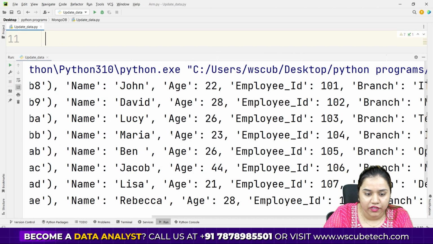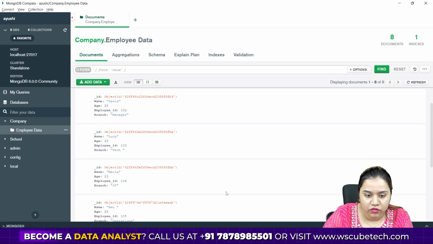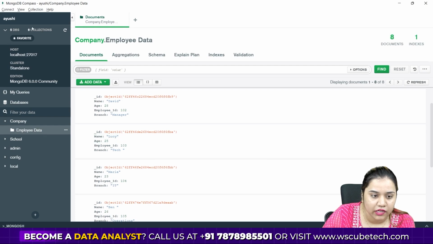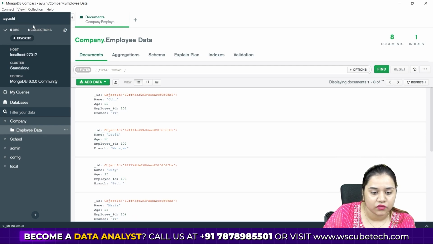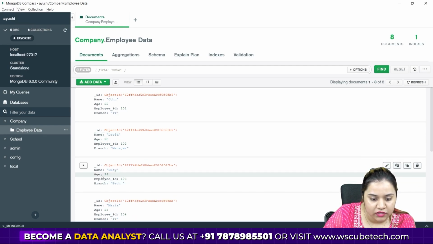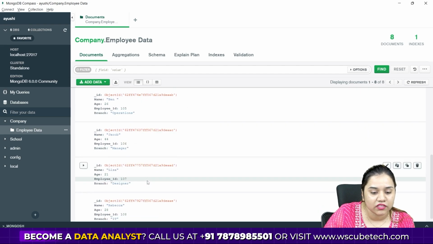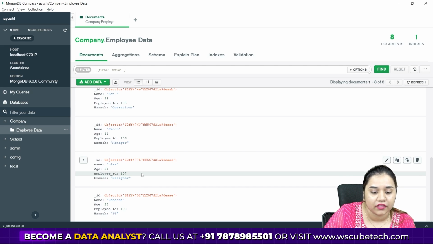So you can now see over here that Lucy's age was 25 in our MongoDB previously. So if I open MongoDB right now, here you can see Lucy's age is 25. Let's reload the data, and as soon as I reload it, you can now see Lucy's age has been converted to 26.